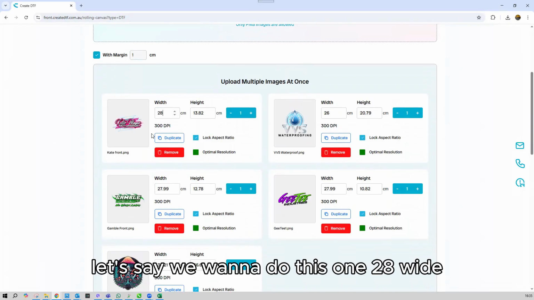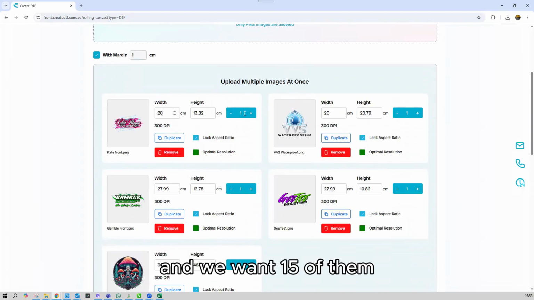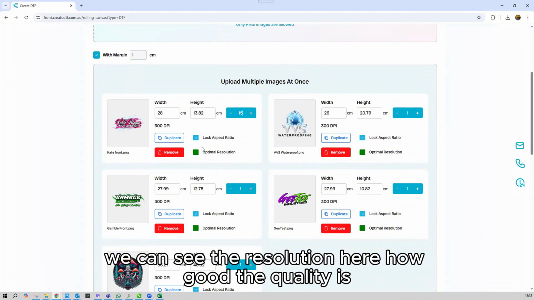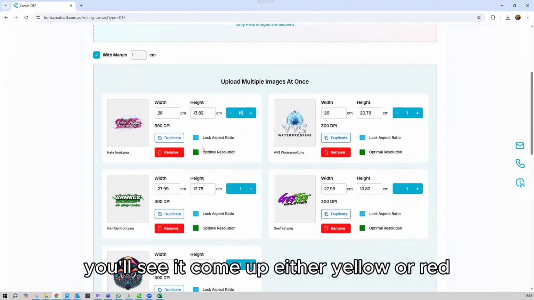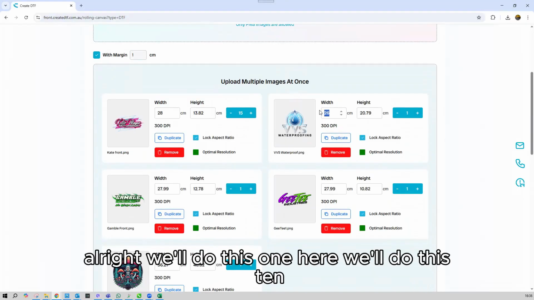Let's say we want to do this one 28 wide, and we want 15 of them. We can see the resolution here, how good the quality is. If it's not so good, you'll see it come up either yellow or red. All right, we'll do this one here. We'll do this 10.